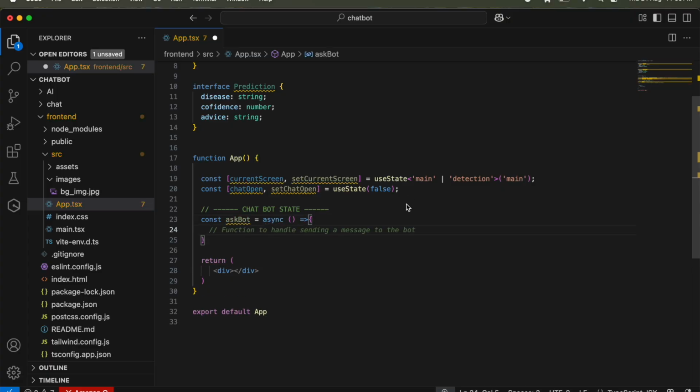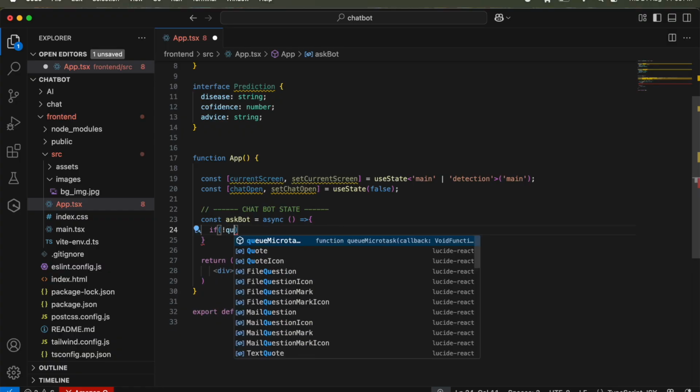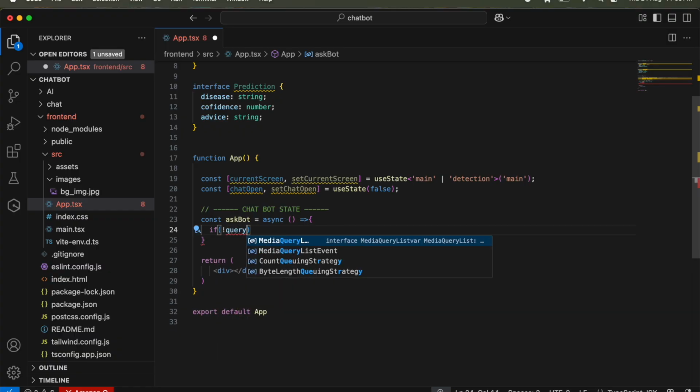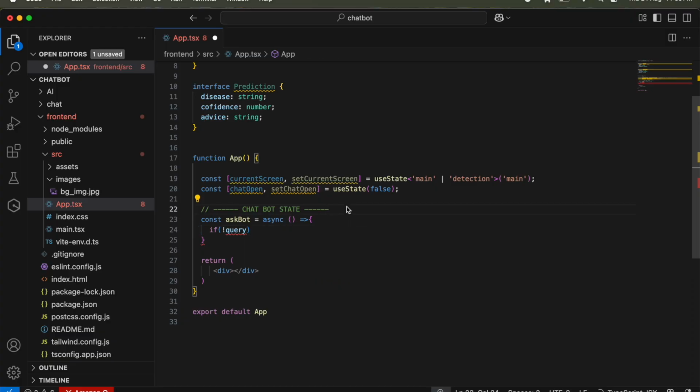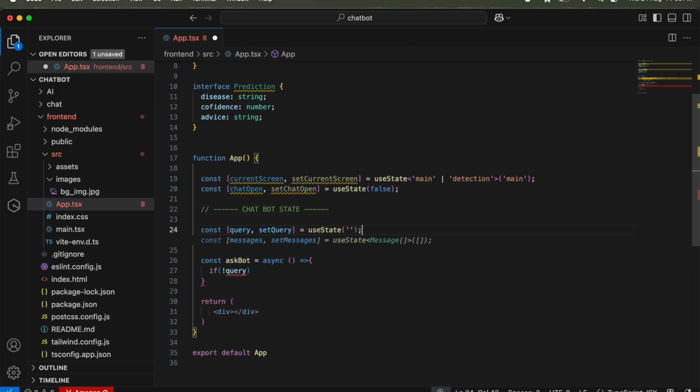Now here, if query, okay, for query we need to set the state, right? First of all, we need to set the state, for message also, and for query also, right? Query means whatever the user will ask. Okay, so query, setQuery, and another one will be the message.